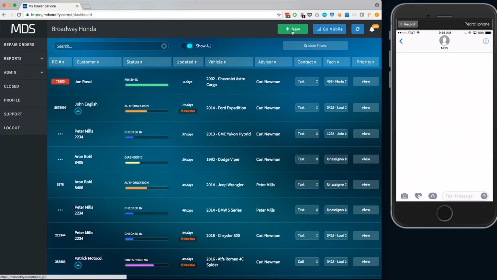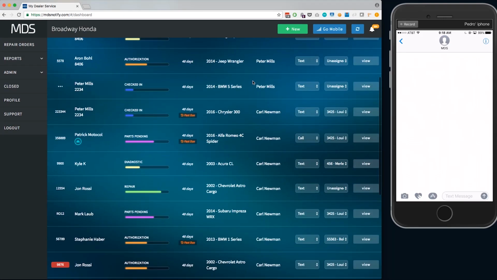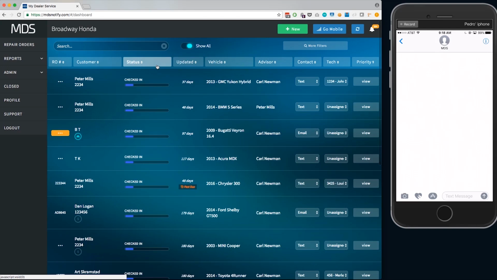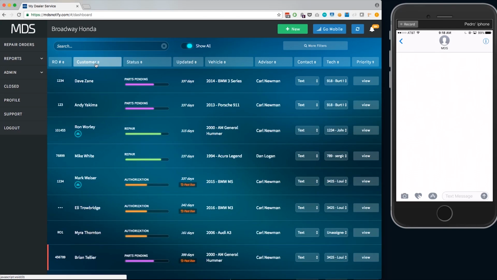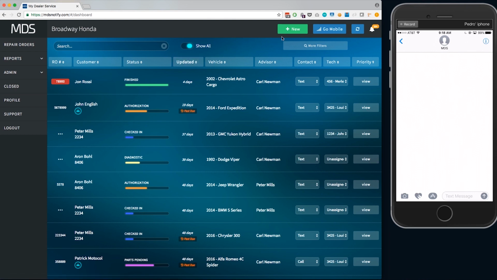So what we're looking at on the left side of the screen is the interactive dashboard, and this is what the service person sees on their end. It's a full snapshot of the service department. Now they can see all the open repair orders and all statuses where they're at, and sort by customer name and status and times. They can drill down and actually communicate directly with the customer.